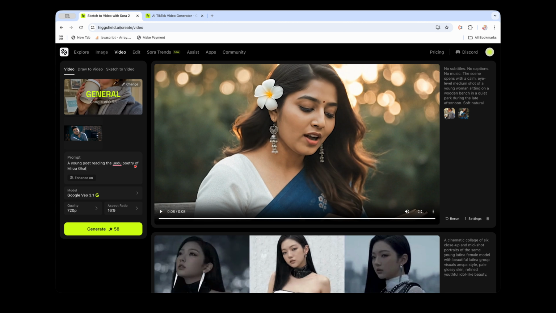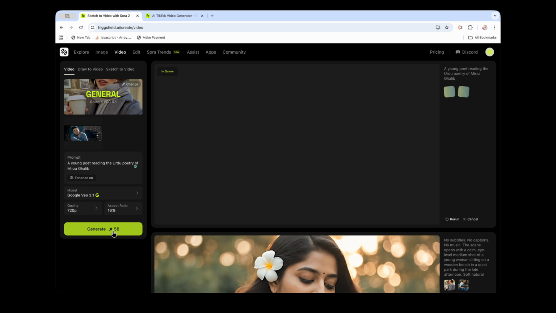Let's make something real, and I'll show you what I made using Veo 3 inside Higgsfield AI. Here I have attached my image, described my prompt, and asked it to generate the video. And now you can see it is generating the video.